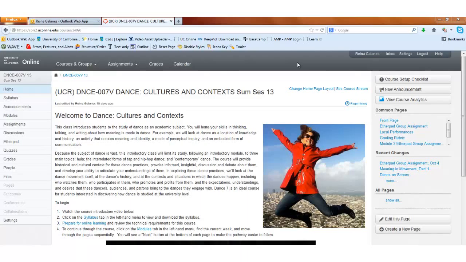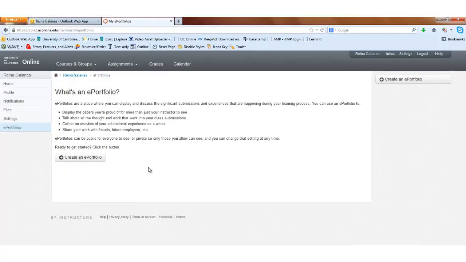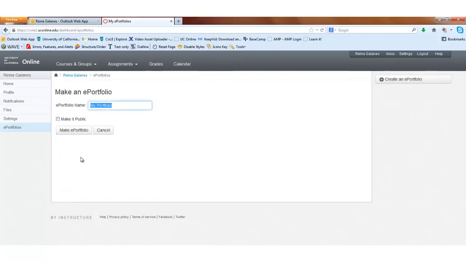In this video, I'm going to walk you through the steps of setting up your dance practice e-portfolio. From the home page on the dance course site, go to the upper right-hand corner and click on Settings. Then go to the left-hand navigation and at the bottom of the list, click on ePortfolios. The page will display an explanation of what an ePortfolio is. Click on Create an ePortfolio.